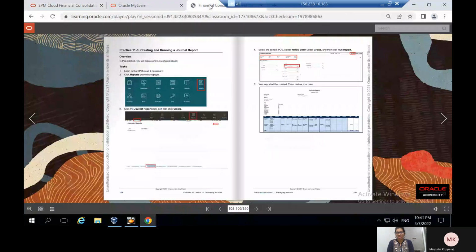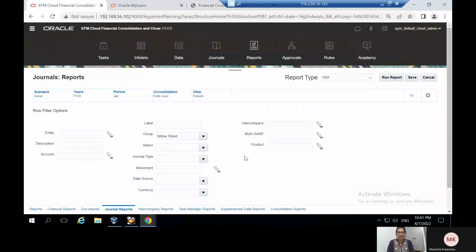So yellow sheet and click run report. One more thing, we have to cross check this POV. Scenario is actual, year is FY20, period is done. This is correct, so we are not going to make any changes. And once we have checked this POV, we have to click on run report to generate the report.